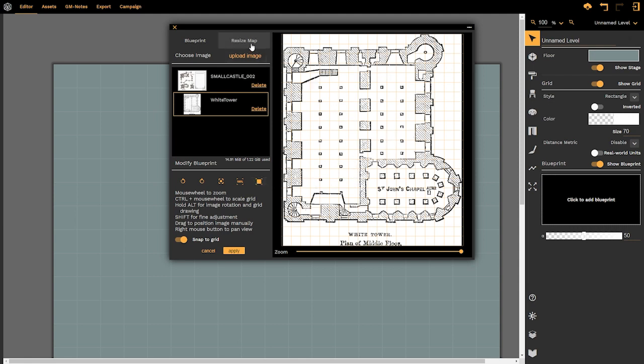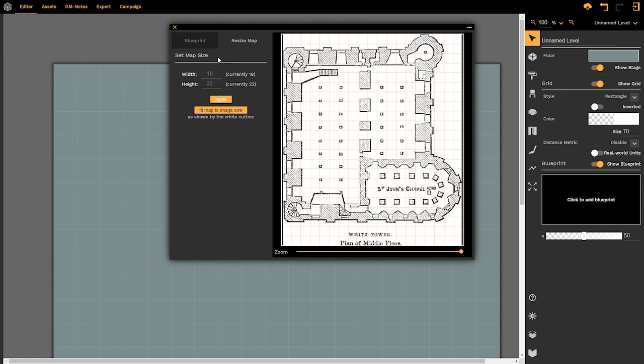So we have two options. We can go to resize map. That's this tab up here. And we can say fit map to image size. So now the map would fit to that grid. And then we click on apply. And it will tell us how big that grid is going to end up being, 19 by 22 squares, which again is still a little bit too small for us.